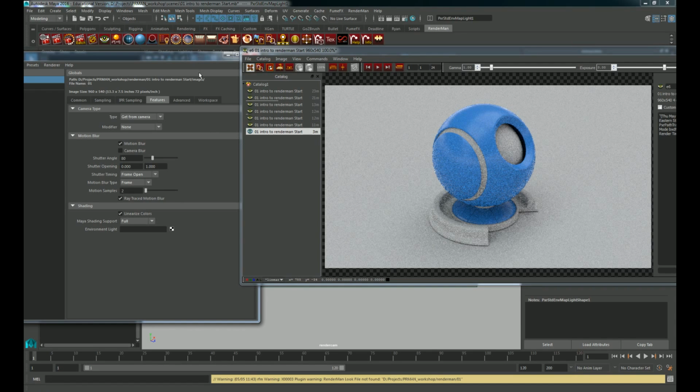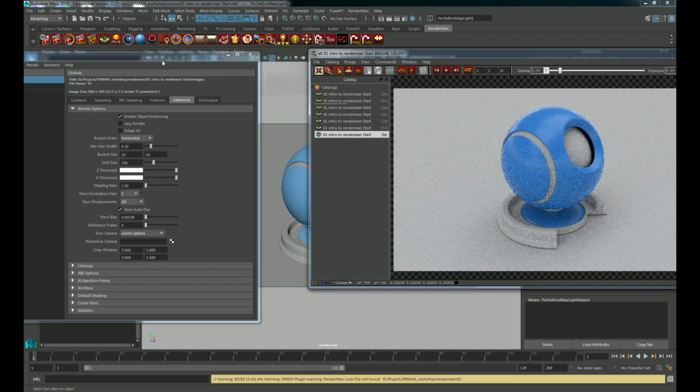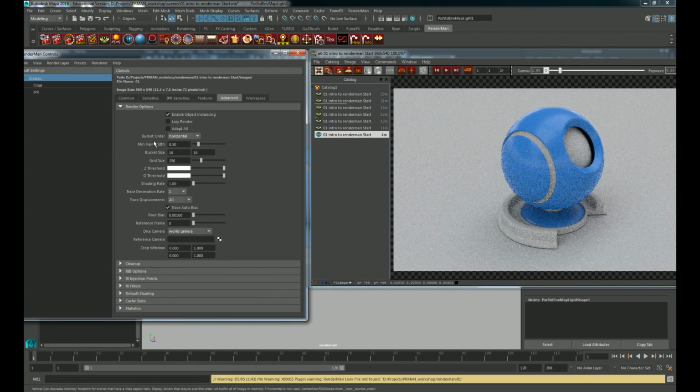If we jump across to the Advanced tab, I'm not going to cover all of this here, but you might notice there's a few of these options similar to what we looked at in the IPR sampling. We've got our bucket size and stuff like that. I'm not going to really worry about this. I guess lazy render is if you already have an image that exists on your hard drive and you're rendering out a specific frame and it exists, with lazy render turned on, it will just kind of ignore that. I believe that affects the batch render. I've never really used it for a while. I can't quite remember off the top of my head.